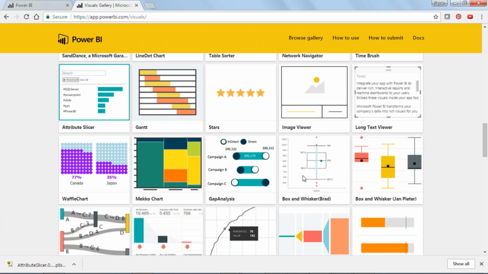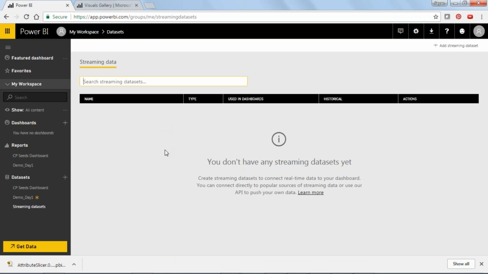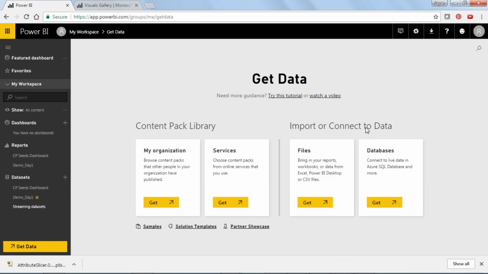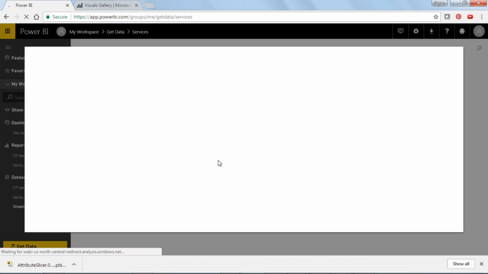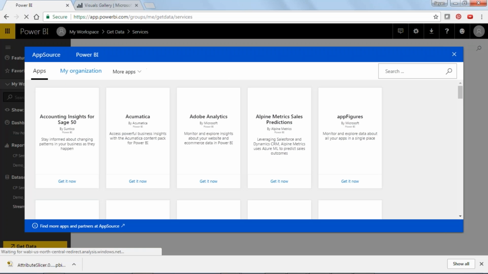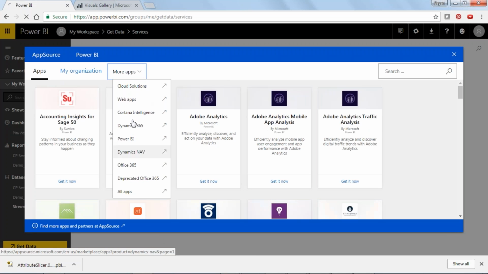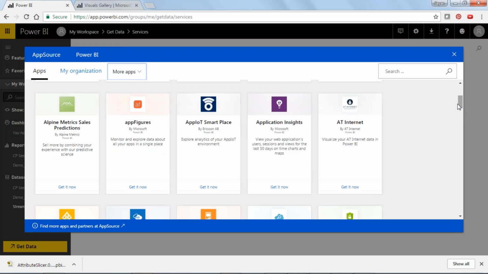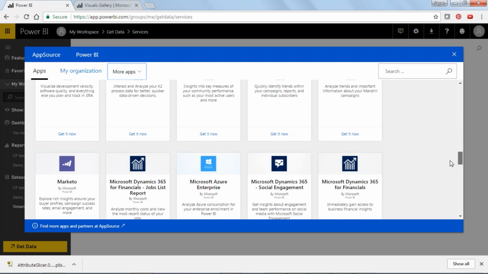Can we access files from Hadoop? Absolutely, yes. You name a source and Power BI has a connector to it. There's no source that Power BI cannot connect to, and I literally mean it. You can go to Get Data and see that there's literally no source that Power BI cannot connect to. These are all the different SaaS sources. You have more apps, Office 365, web apps, you just name it. You can just search it. It's an infinite list of items that you have here.